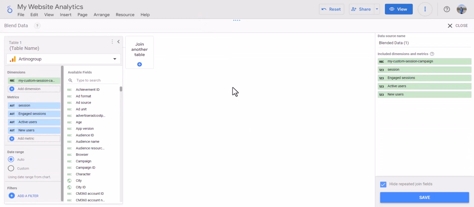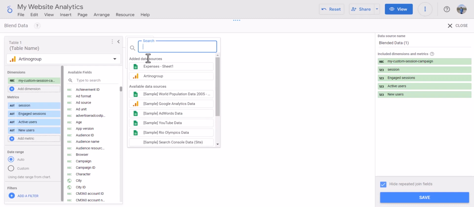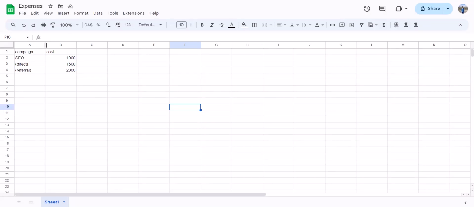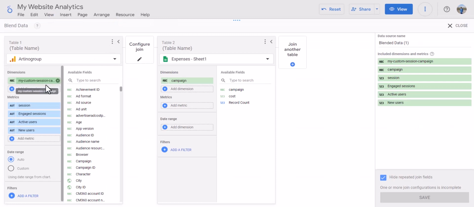I just want to pull it up a little bit just to see it much better. Now, I just want to join another table. Expenses, Sheet 1. As you can see here, we've got the dimension campaign. It's right here, campaign. And we've got my custom session campaign, the one that we created together, as the dimension for my Google Analytics.